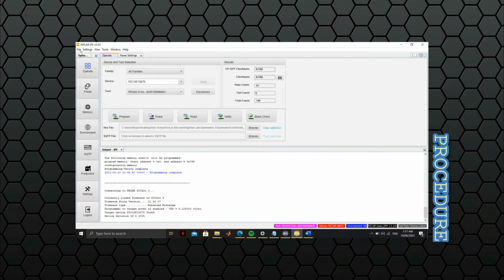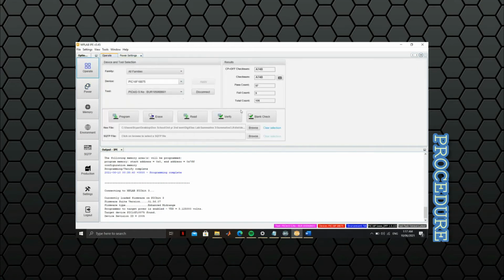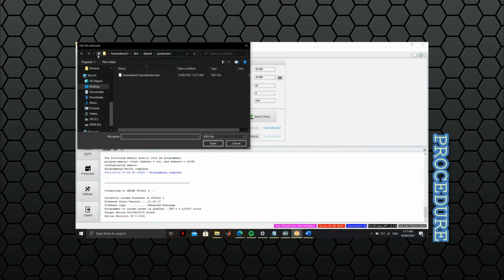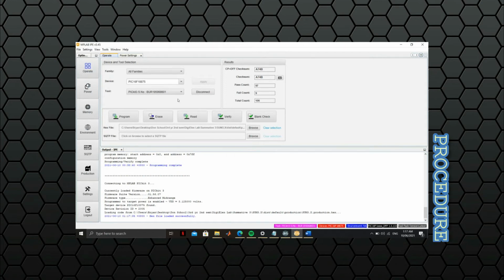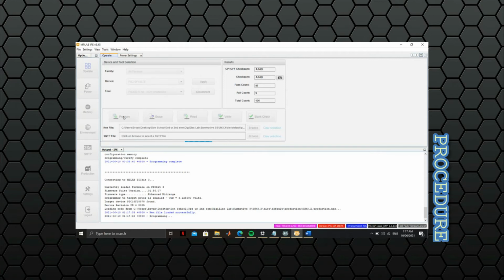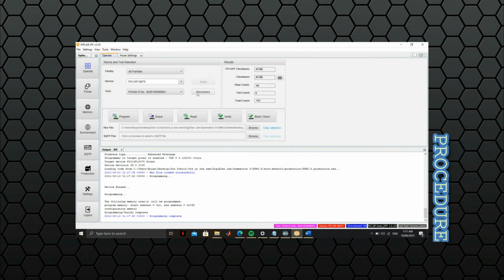Since the other options for our MPLAB IPE are already functional, this is because I've already accessed advanced mode using the password microchip. Make sure that the voltage level is at 3.125 and that power target circuit from PICkit 3 is checked. After that, browse for your hex file. Sum3, dist, default, production. Then after the hex file is loaded successfully, click program. After programming is complete, click disconnect.